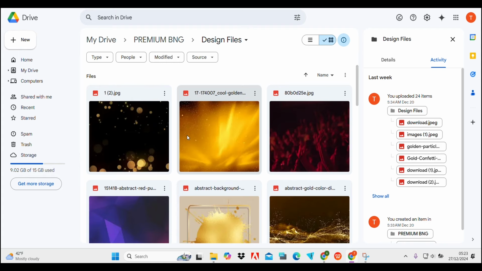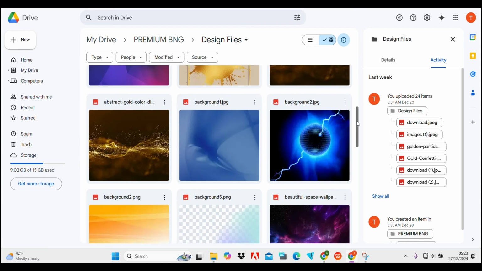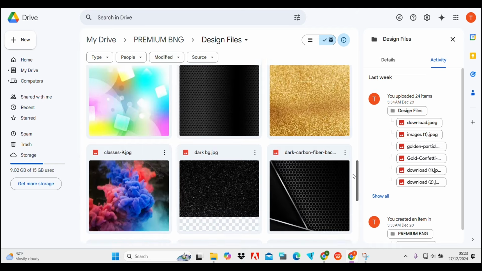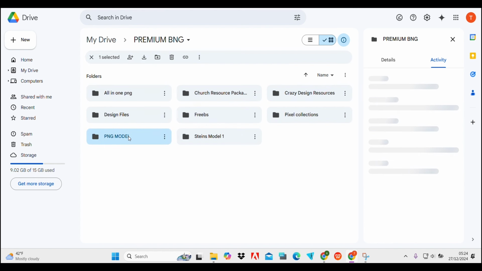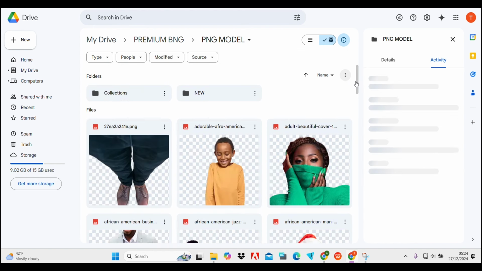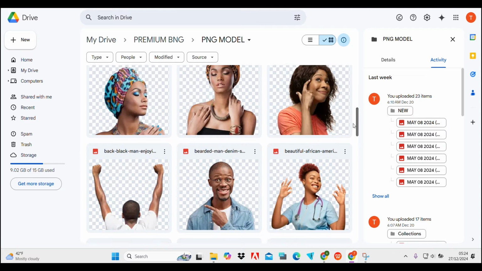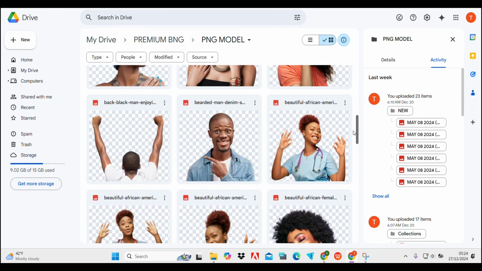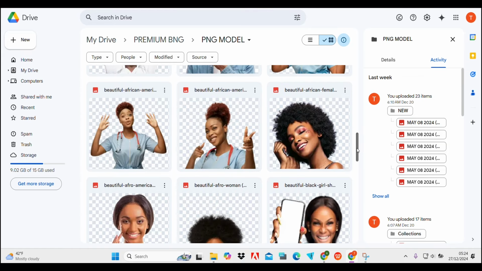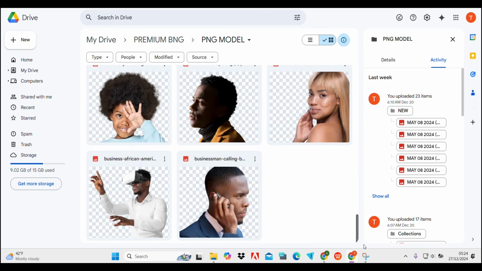Okay, these are also backgrounds. I have so many backgrounds here that can serve your needs. So you just play around with them and you find what suits you. Yeah, I love this particular one. I think I used this for one of my Christmas designs. And this is PNG models, for social media designs, and maybe your YouTube thumbnail. You can make use of this.